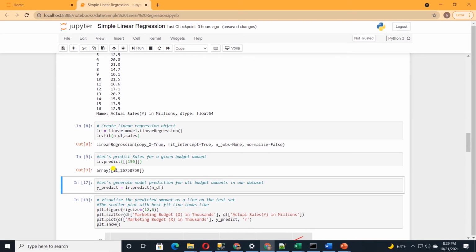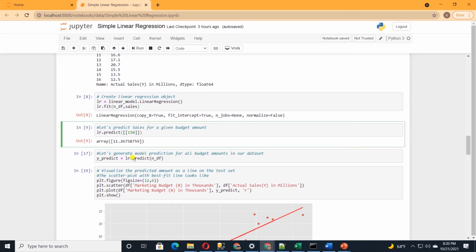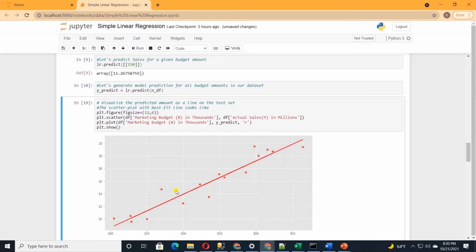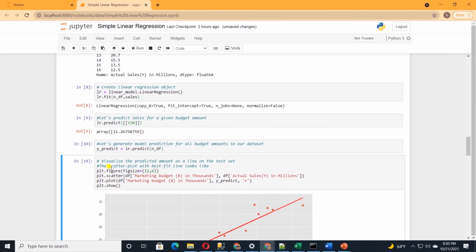Let's go ahead and generate predicted amounts for all the budget amounts in our data set. We will call the predict method again, but this time we will provide it the new data frame. If you recall, this data frame only consists of the budget amount column. We are saving the predicted values to the y_predict variable. We can plot the predicted values on top of the scatter plot. So same as above, we are plotting the marketing budget and the sales amount. And on top of this, we are plotting a line with the marketing budget and the predicted sales values.